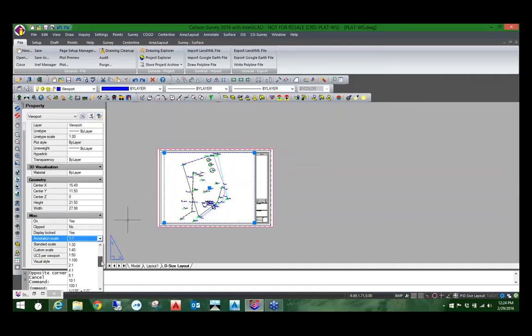So sometimes you want to match it. If I made the viewport 50, I might want the text to be 50, but I can also use a 20 scale annotation with a 50 scale viewport. So we would want to control both of those, and it's very easy right here through the properties window.